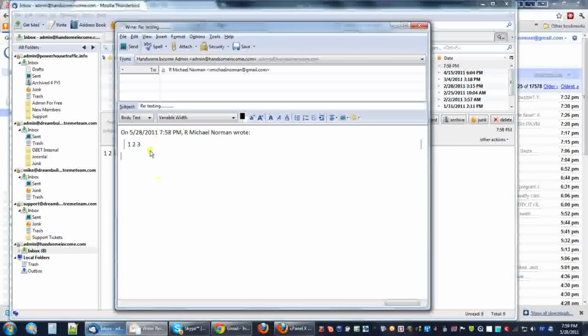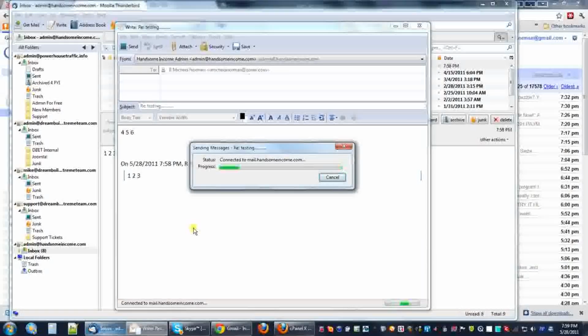Now, Thunderbird by default puts the original message at the top and wants you to put your reply message on the bottom. I personally like to have my reply over the original message, and that can be changed in the account settings. But anyway, right now I'll send out an outgoing, and it's not going to work.